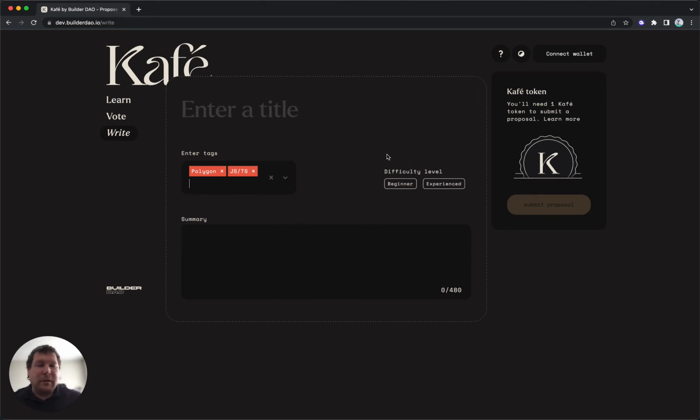You'll also want to select a difficulty level, beginner or experienced. This will help developers to find tutorials that are relevant to their needs and their learning level. Next, you can put in a summary for your topic, and just remember you're limited. It's 480 characters. That's between 70 to 120 words, including spaces. And once you're done filling this out, you'll be able to submit your proposal by clicking on this button here.